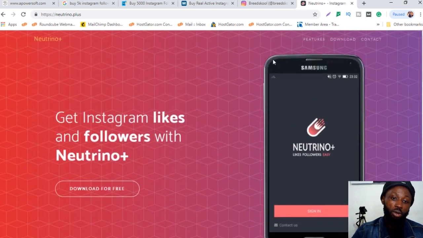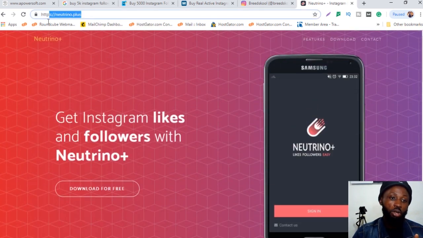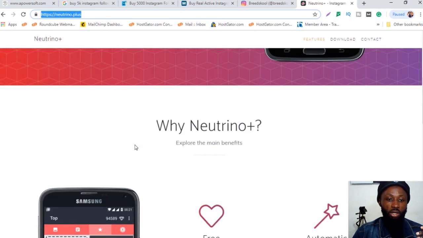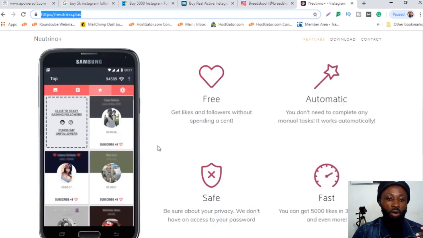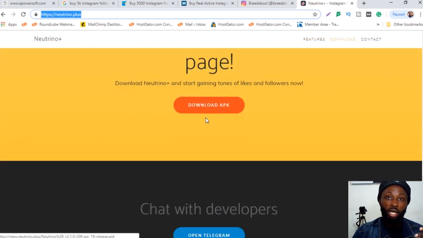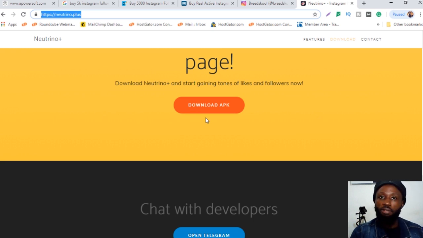So the name of the app is called Neutrino.plus. So visit the website Neutrino.plus over here, and I'll drop the link below, so you can click the link and download the app. You come over here, you can click download for free, or come down here and download APK. I don't think this app is available for iOS devices. So if you're using an iOS device, I'm sorry, this app is not available for you yet. Maybe they're developing a version for iOS. I don't know, but it only works on Android for now.